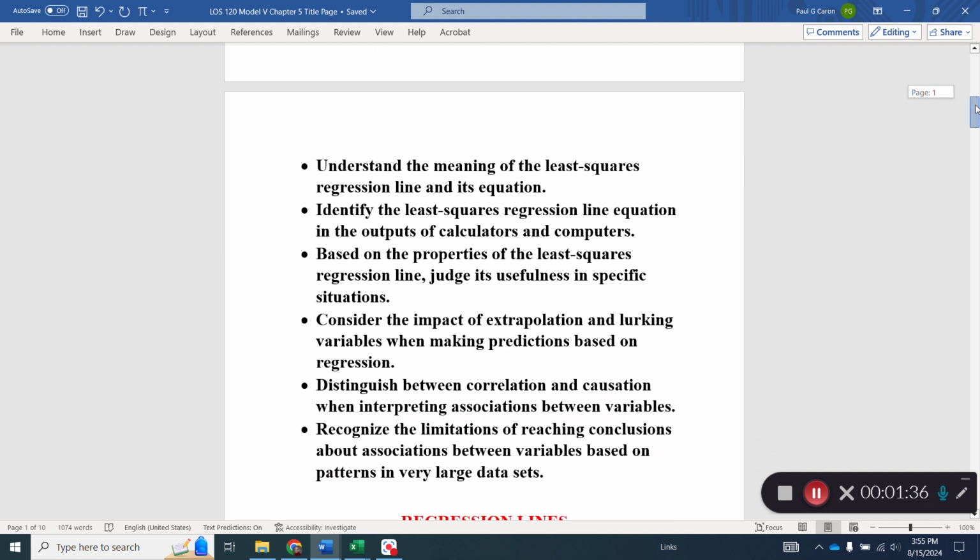And we're going to look at what is meant by least squares regression lines, and we're going to find the equation. That's going to be very important. So finding the equation is big. And then we're going to look at how we can make this equation. You can use calculators; I'm going to use Excel on the computer. And based on the properties, we're going to judge its usefulness, that is, how well we can use this equation and then make predictions from it.